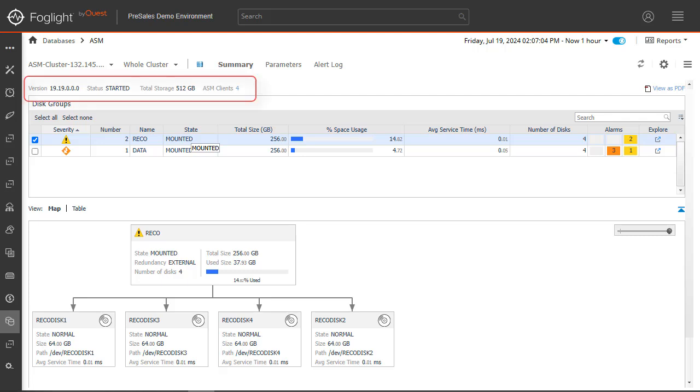Above the disk groups table is the ASM general information, such as the Oracle version, status, total storage of the listed file systems, and the number of detected ASM running clients. Drill down to get more details of the ASM clients.